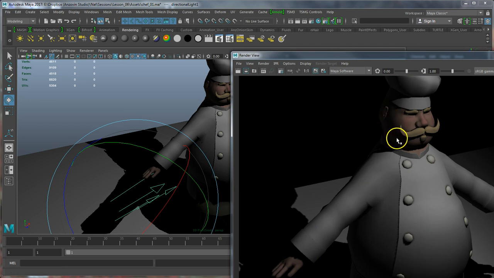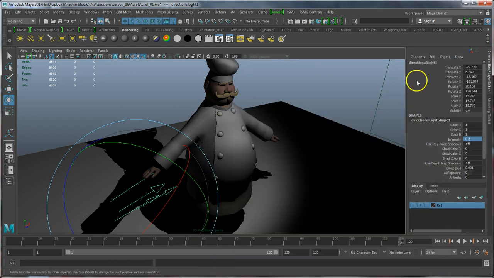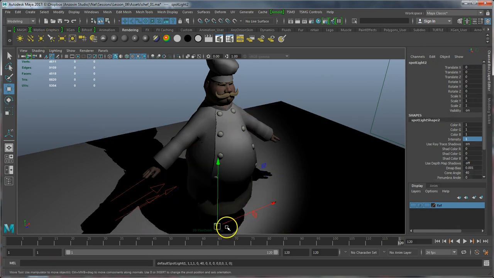Now you can see the areas of our character that were pitch black now have a little bit of illumination, which simulates the effect of real light a lot more realistically. We can add one more kind of light. In this case, we're going to use a spotlight again. This kind of light is called a rim light.